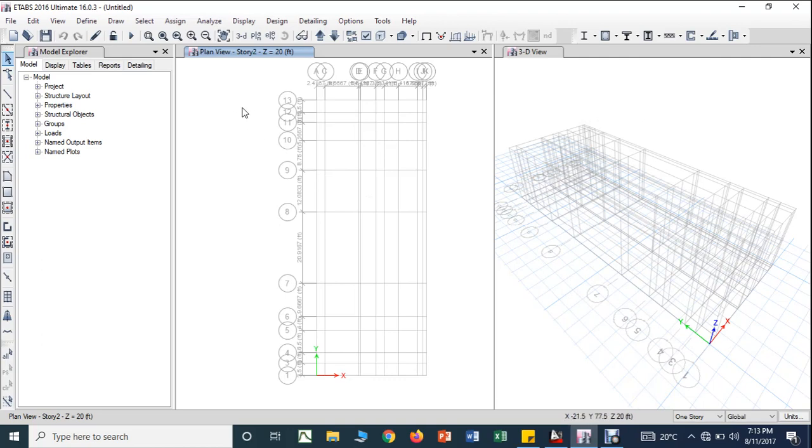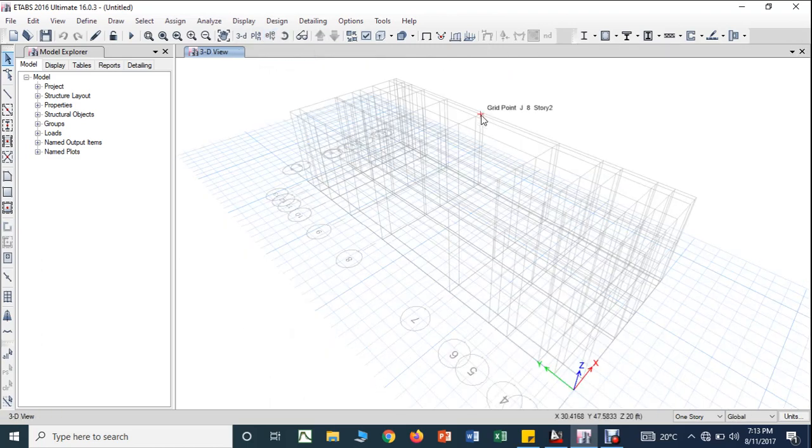Now you can see here, students, we have three options: 3D, plan, elevation. Now I'll close this window and make it into a single window. If I want to see the given grid lines in 3D form, I can keep it in the 3D one.